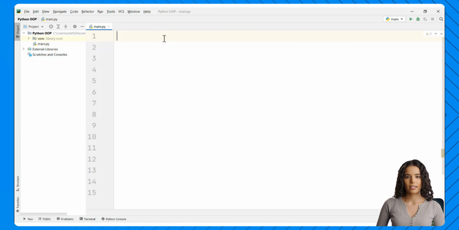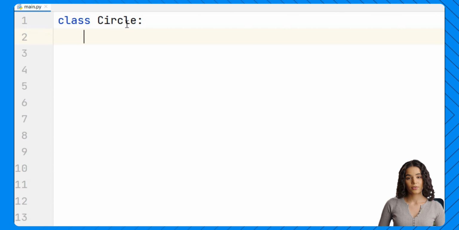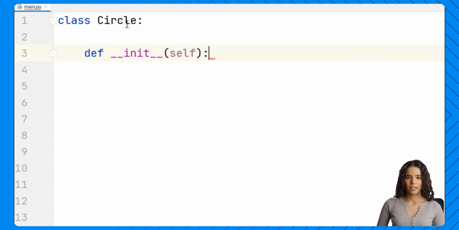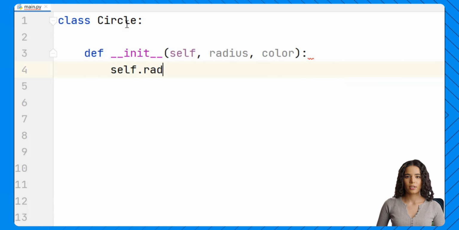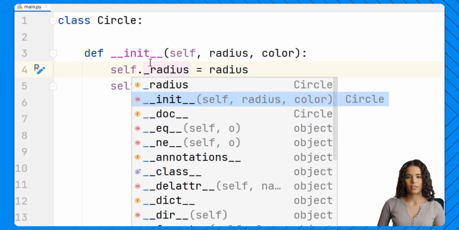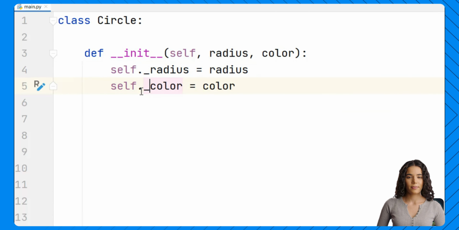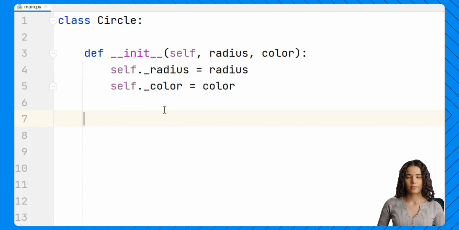Welcome to this practical coding session where we will define properties in our circle class, so let's get started. First, we have to define our circle class, and now we are going to define two instance attributes, radius and color. But in this case, these two instance attributes will be non-public. So we are going to add a leading underscore. First, let's start with the radius. We are going to create a property for the radius.